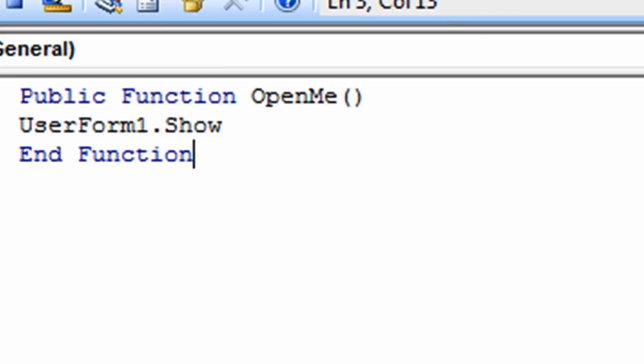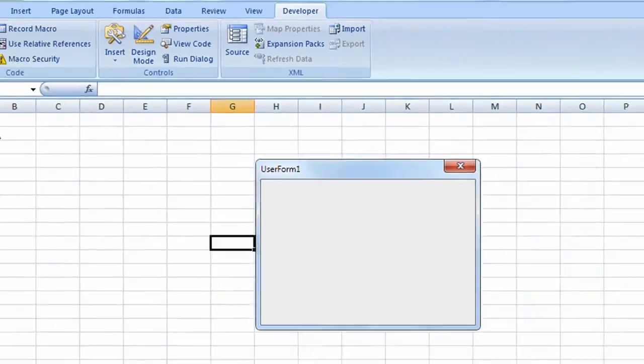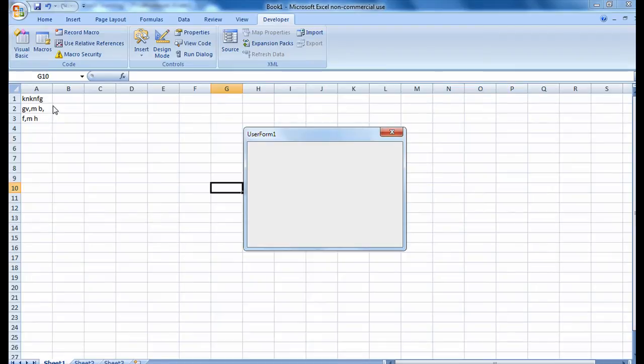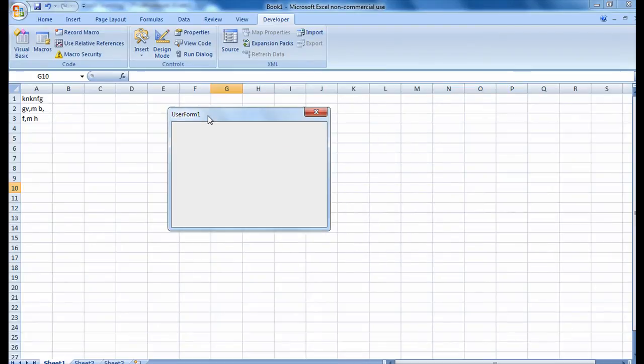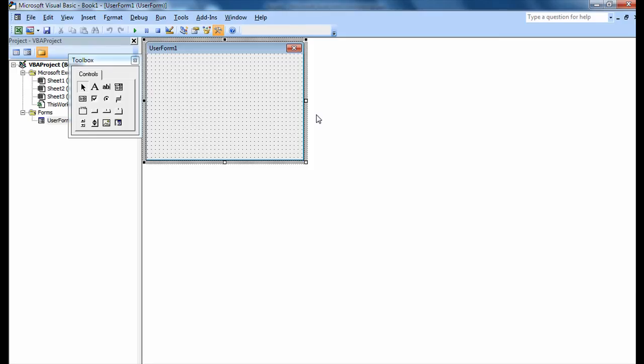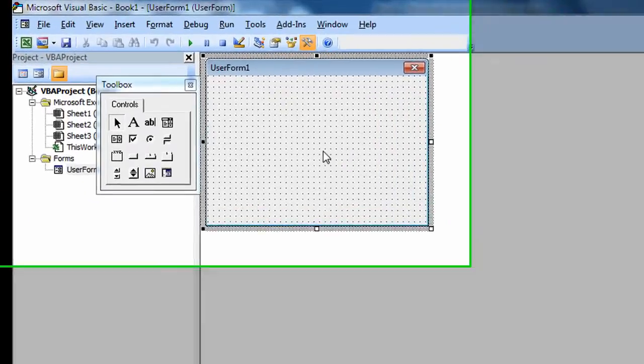I'm going to hit F5 in order to run the code, and as you can see, the user form is open. I can move it around, but if I click anywhere outside of that form, it's not going to let me use the workbook until I actually close it. So how do we get around this?